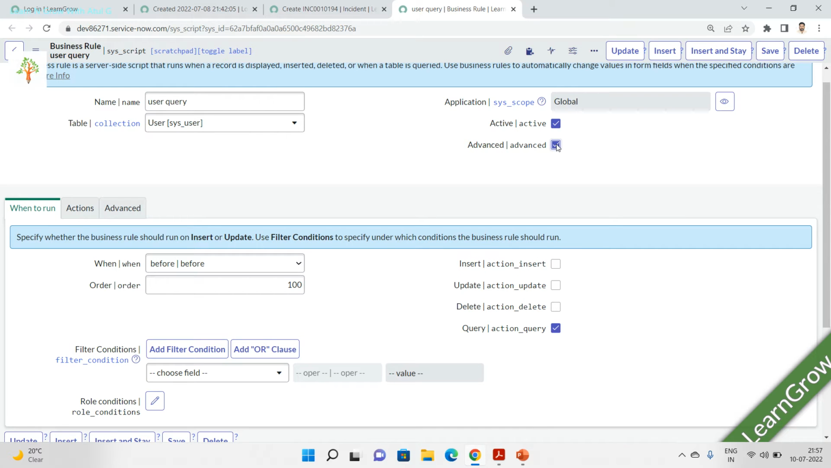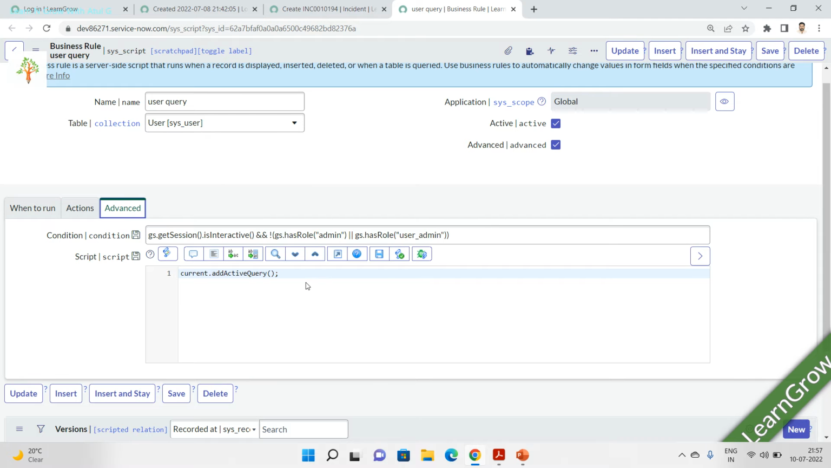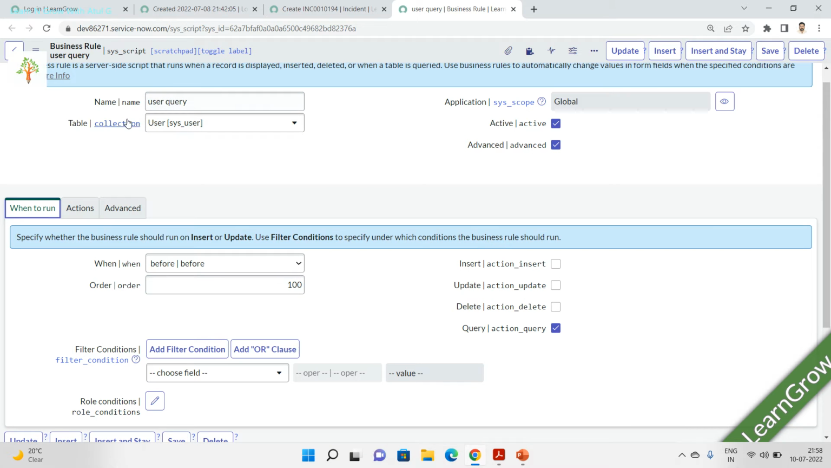So I click on advanced. When I click on advanced, it brings one more tab, which is called Advanced. That is how, or when, you want this to run and what action you want to take. I am already using a business rule which is already configured on the sys user table. So it says when to run.